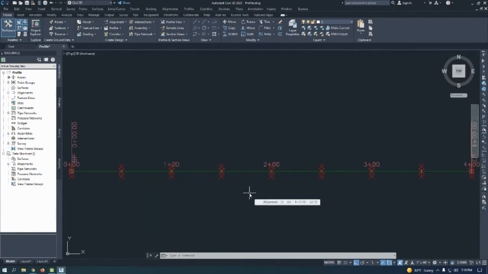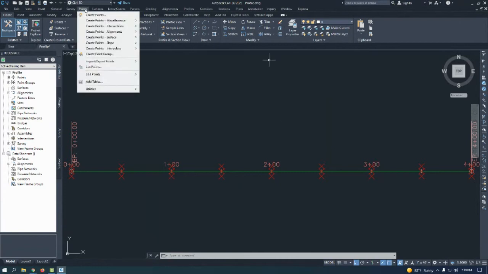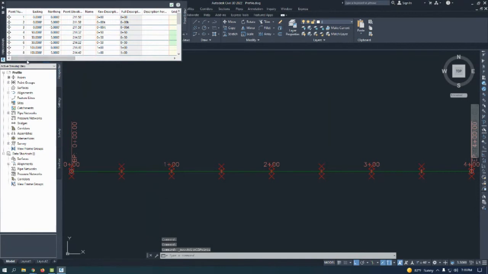I want to be able to see the descriptions that I put on here, my point numbers, and my elevations, and all it did was put an X. So if you go to points, even if you got some in, go to list points. And what's turned off, so here's all of my listings, but I'm just going to make it a little bit bigger.